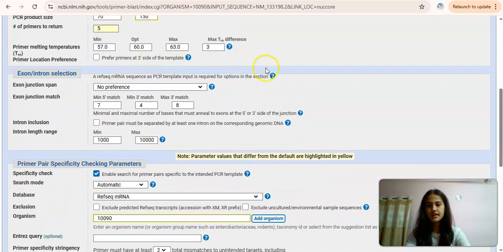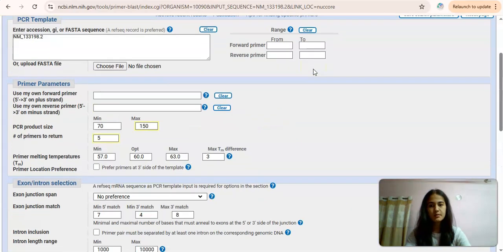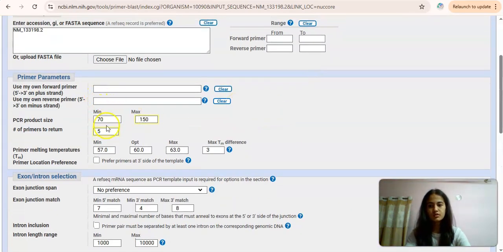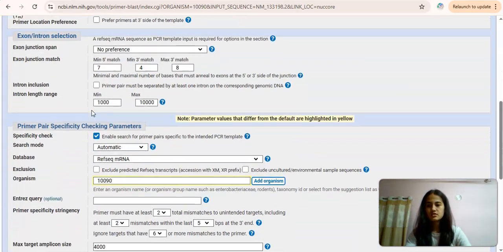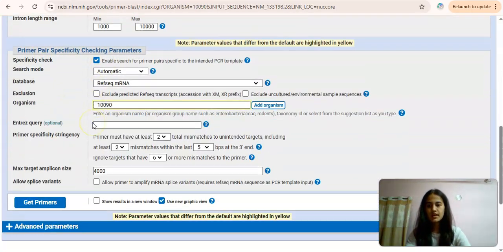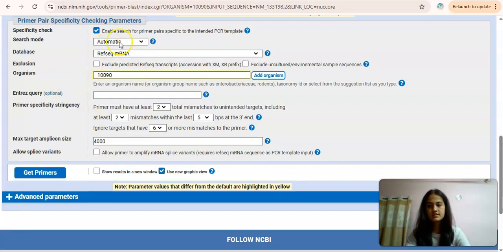We will let it like this. In the first example, I'm showing you how to get our primer without specific forward and reverse primer selection, and only with the PCR product size. After that, this is the intron length. The database and search mode will be automatic.